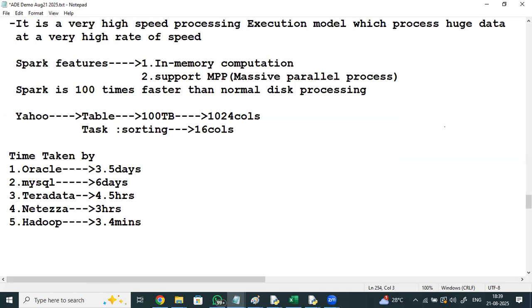Hadoop has very high speed, already in minutes, but Spark is 100 times faster than Hadoop. The speed of Spark is 100 times faster than Hadoop MapReduce.